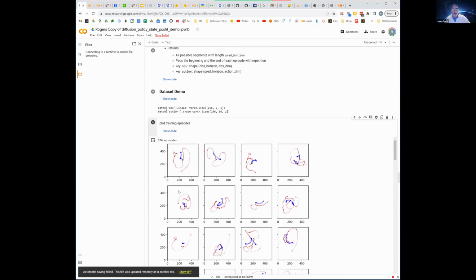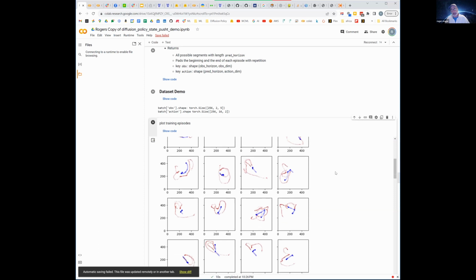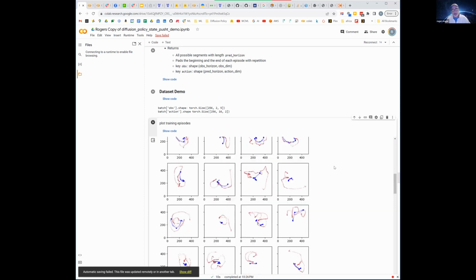But here I'm recording. The blue is the center of mass of the block you're trying to move, and the gray is where it's told to go, and then the red is where it actually went. So you can see these motions that you get out of here. They kind of seem messy. I'm almost surprised that it can learn from these.